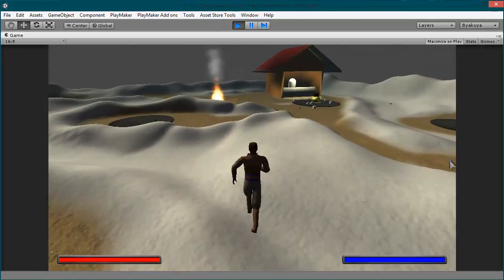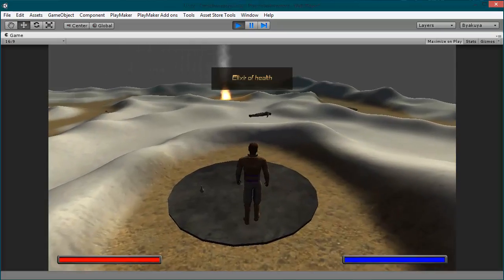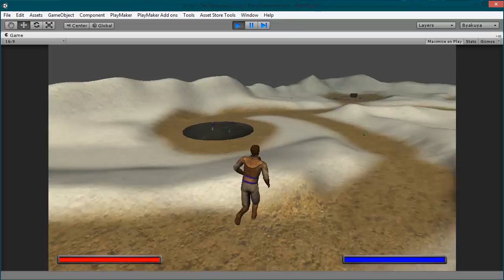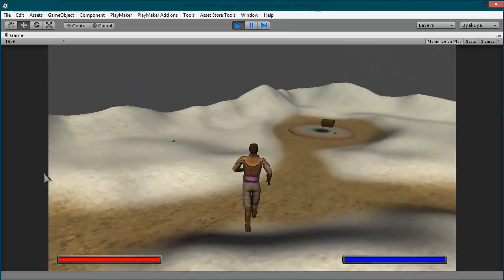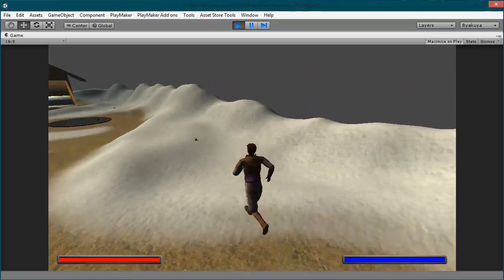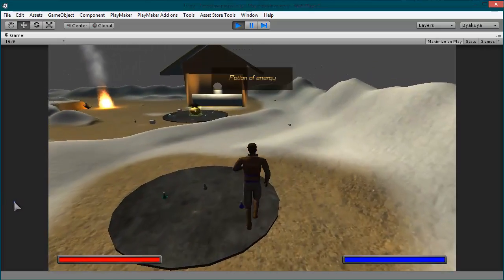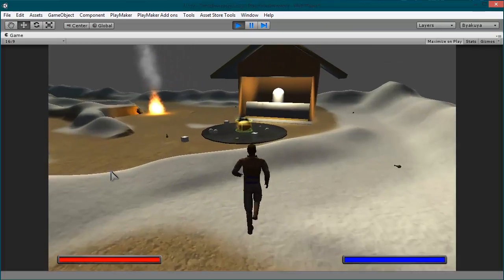Alright. Find item, find, that's elixir. We need potion. Where are the potions? Ah, yeah. There is one here. We need that potion. We need potion of energy. There it is. We have those two. And we need cube.